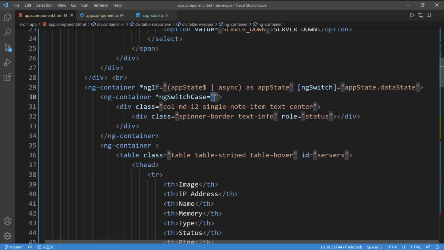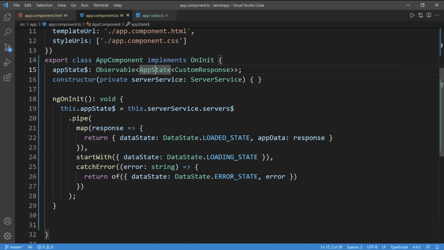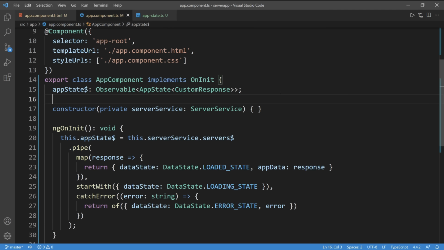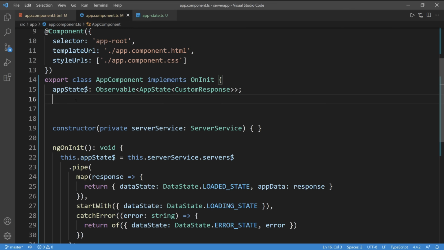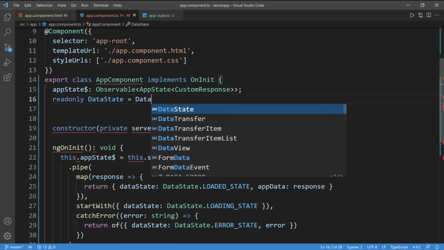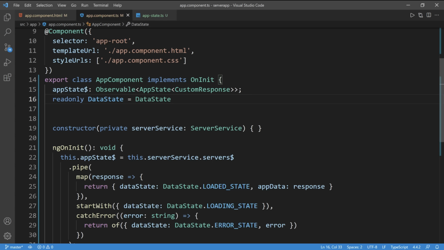So I'm going to bring in the data state inside of the class so that I can use it here, so that I don't have to type this manually. So let's go back in the component, and right under here, I'm going to put a space so that we can separate the constructor from everything else. And then I'm going to define another variable, which is going to be readonly, because I don't need to use it in this class at all. And that's going to be the data state. So we're going to call it dataState, and we're going to set it equal to DataState. So that's our enum that we defined, and that way we can use it in a component. And of course we can't change it because we make it readonly.